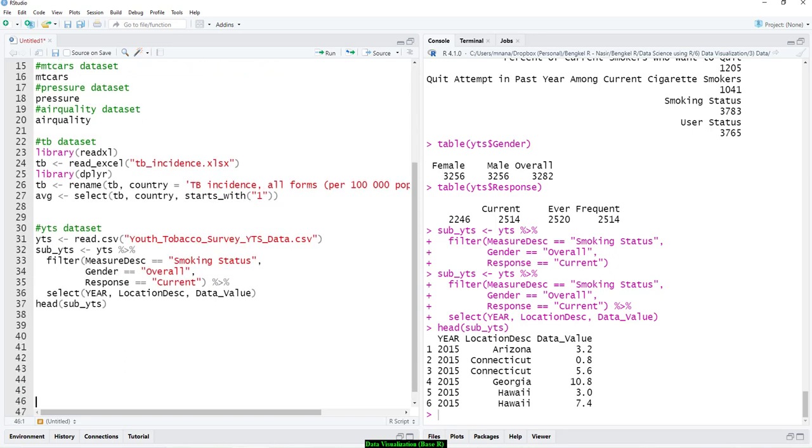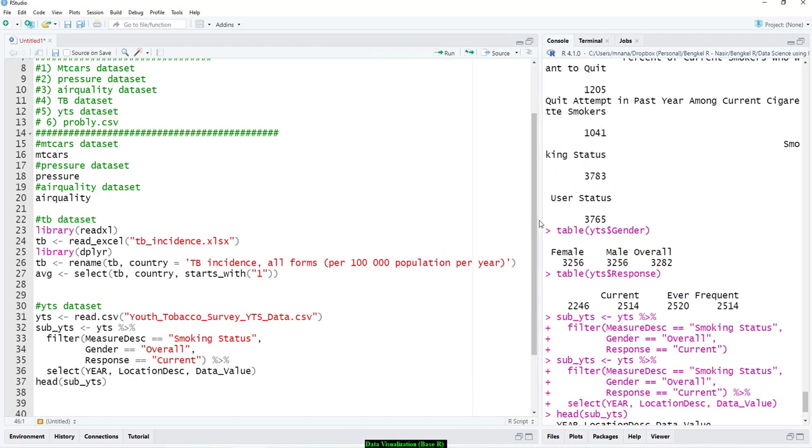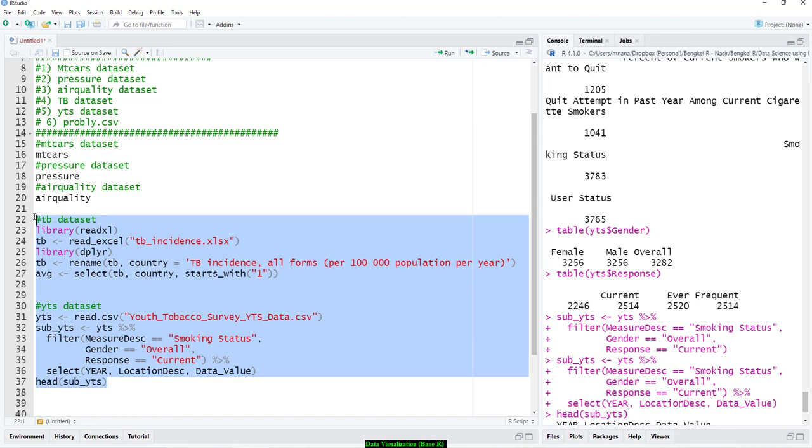Are you following me? If you cannot follow, I suggest you take a screenshot for a while. Then you try to copy the codes, or I can paste them in the chat room. You can take them from the chat room.